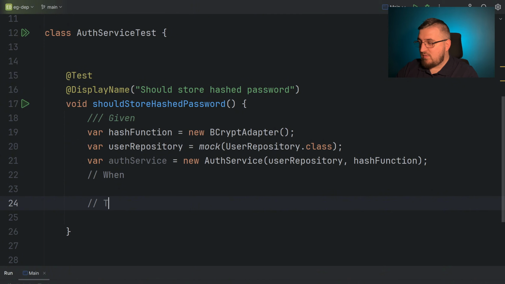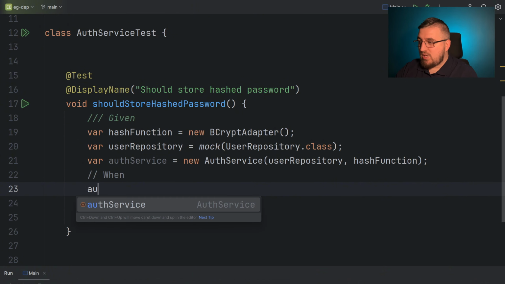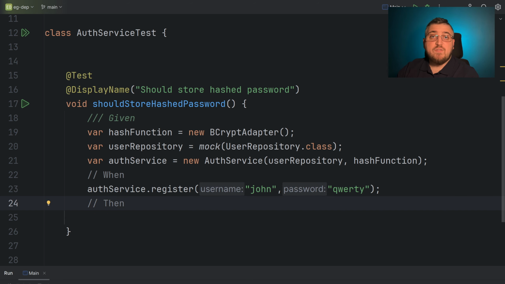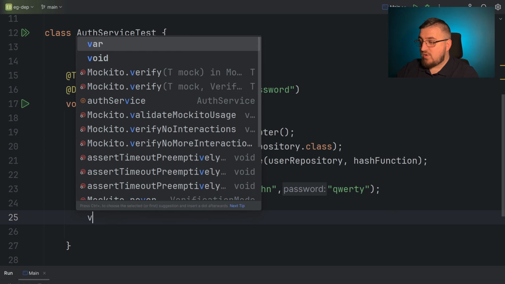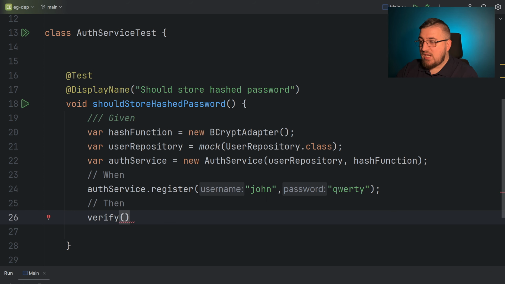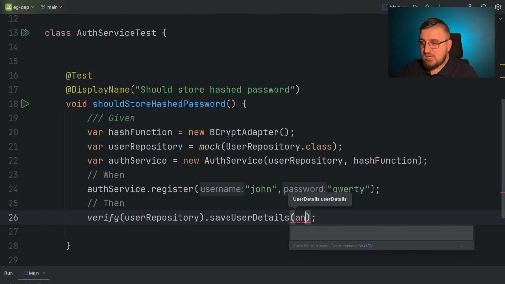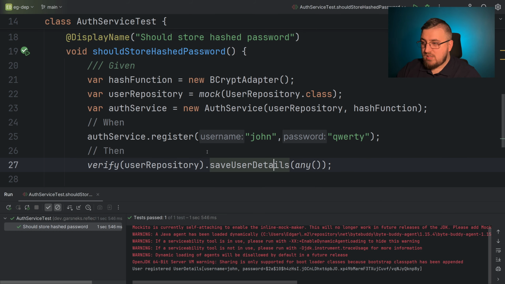Let's follow the given-when-then section. Now I would like to save and register a user. So John and password would be QWERTY. Now I need to verify that actually my database got invoked. So for example, again using Mockito, I can ask if in this user repository there was an invocation of save user details, for example, with any input. So indeed we can see that there was one invocation of save user details with some sort of record.